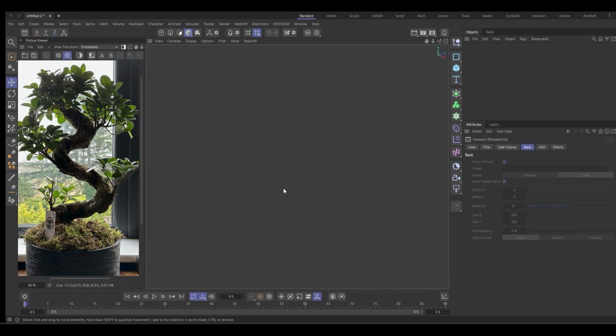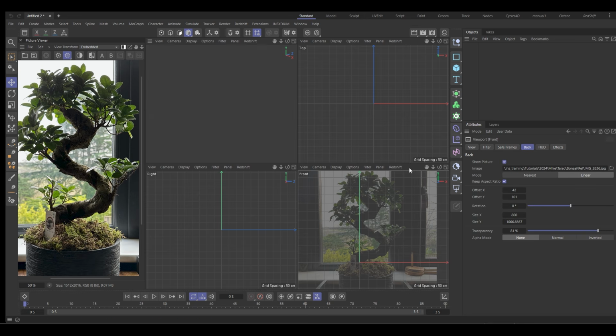Okay, so here we are in Cinema 4D, and you can see I have my reference here, and this is the bonsai we're going to create. We have an empty scene, and the first thing we're going to do is generate a spline that gives us the shape that we want to use for the trunk. So in the scene, I've got my reference image already set up in the background of my front view.